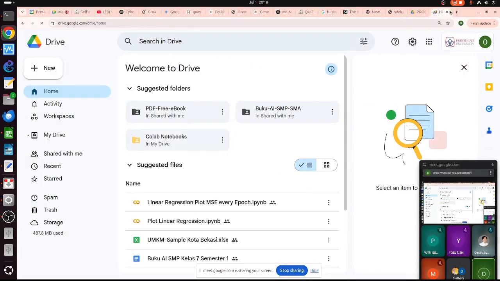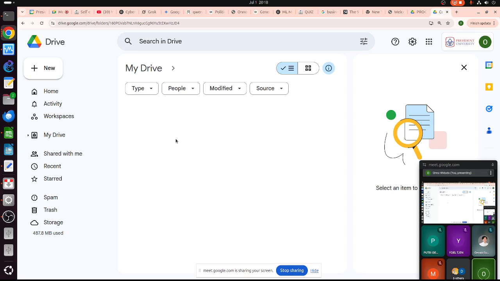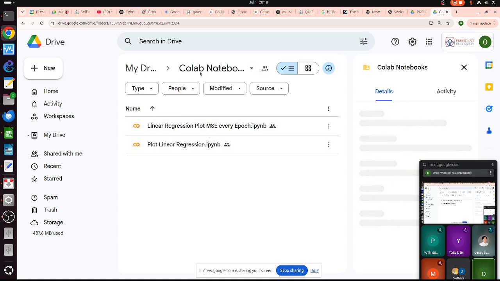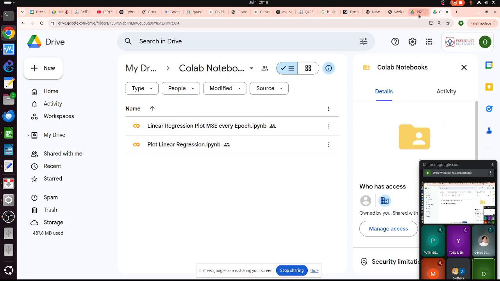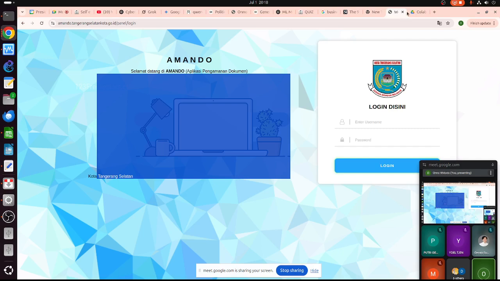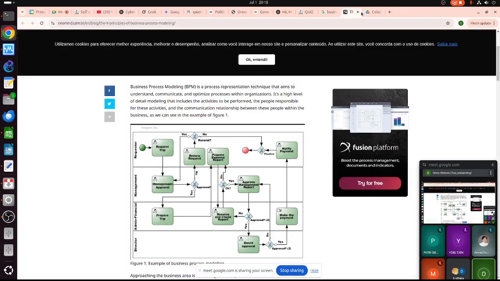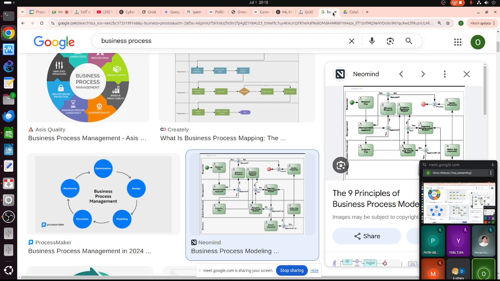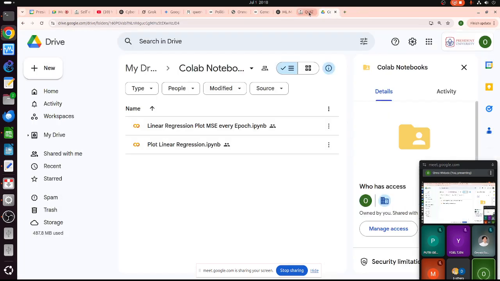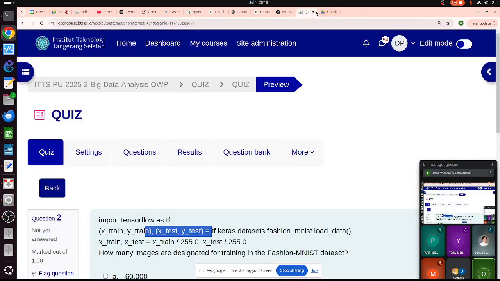Oops, wrong. Okay, so I move into my Google Colab notebook. Where is my, I don't need this one. I don't need this one. I don't need this one. I don't need this one. No need for this one. So this is the quiz.